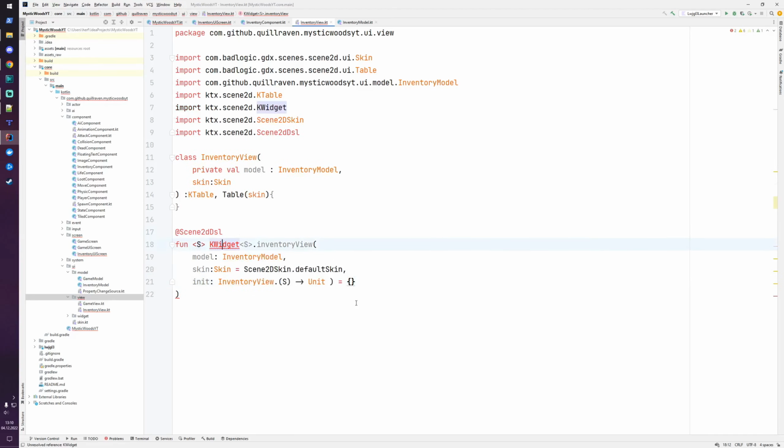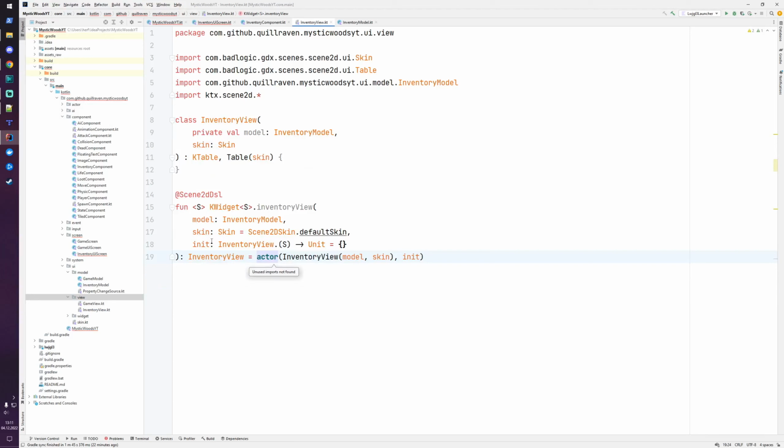Then we need to import the KWidget. And what this function is doing, it returns an inventory view, which is an actor. There we create our inventory view, pass in the model and the skin, and the init functionality to initialize the actor. Okay, and also import the actor, and that's it for now. So that should be the DSL.